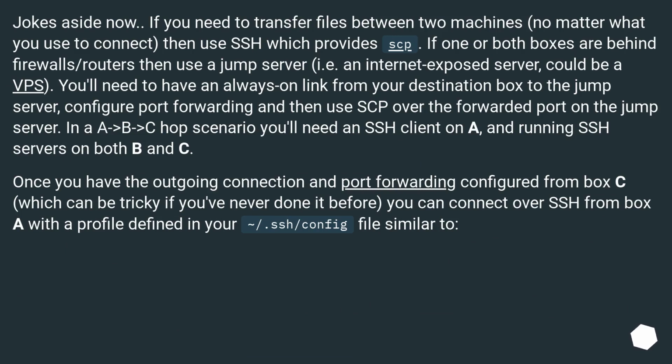Jokes aside now. If you need to transfer files between two machines, no matter what you use to connect, then use SSH, which provides SCP. If one or both boxes are behind firewall/routers, then use a jump server, i.e. an internet exposed server, could be a VPS. You'll need to have an always-on link from your destination box to the jump server, configure port forwarding, and then use SCP over the forwarded port on the jump server.